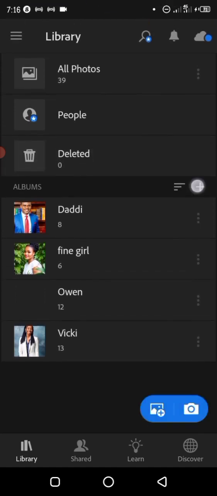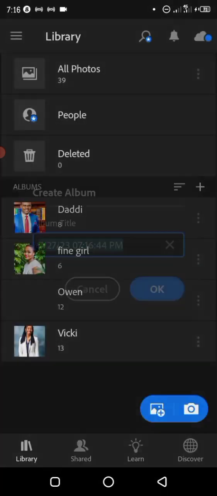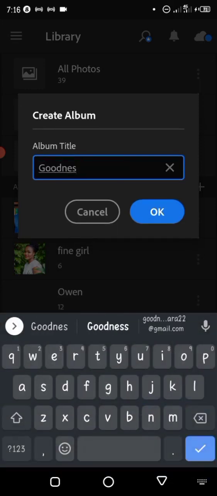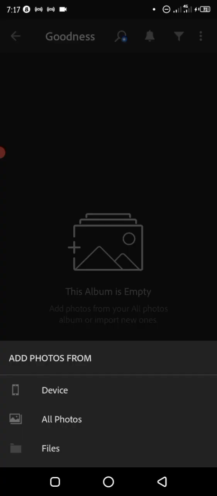So you come over to this plus icon, click on it and click on album. Then you type in the name of the album. Probably just type in the name you want to save it with. Click on OK. Now you're going to open it. You see it's empty. So you click on this icon here and it will take you to your phone. So you just go and select.